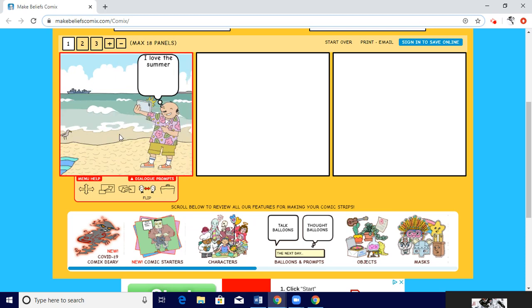So flip allows you to flip everything horizontally only, not vertically. It's only going to go horizontally. And if you try to flip the text box, your writing will be in reverse as well.